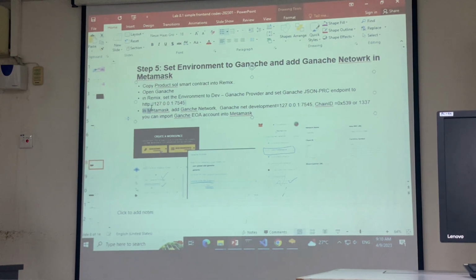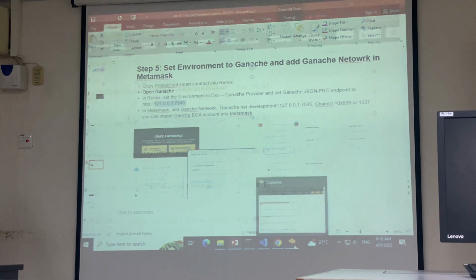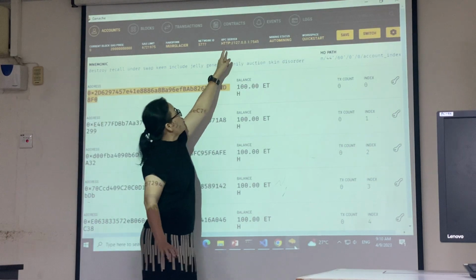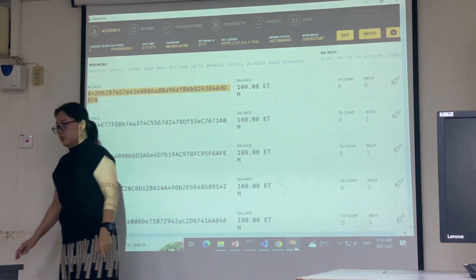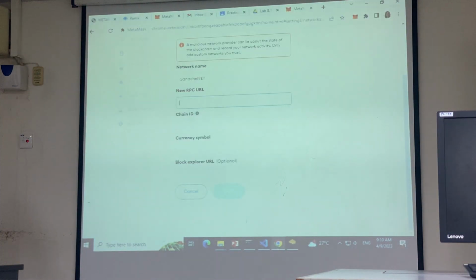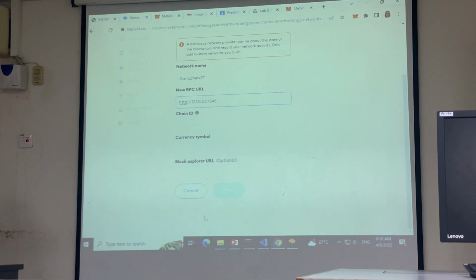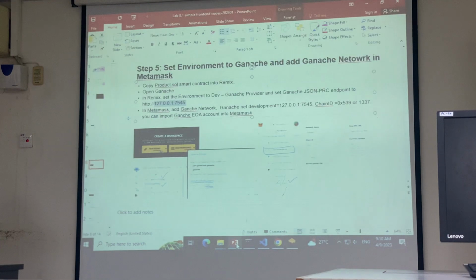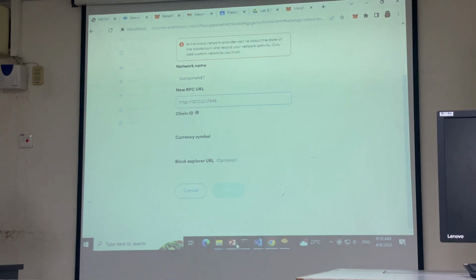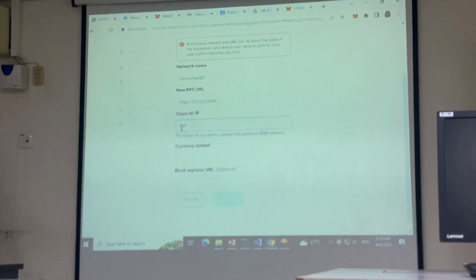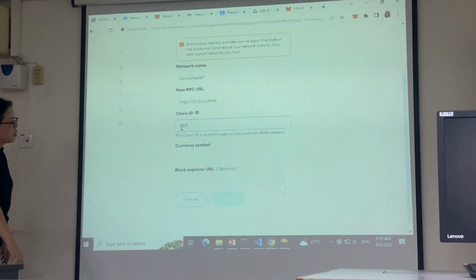So the RPC is actually already given over here, already telling you. So you add it in. It must have HTTP, double slash, and then the chain ID is 1337. Why is it 1337? You must be using that. So 1337 for that.